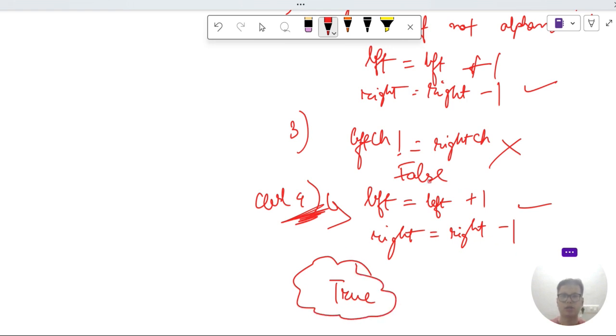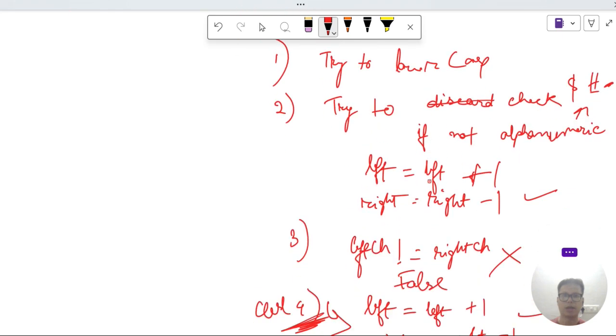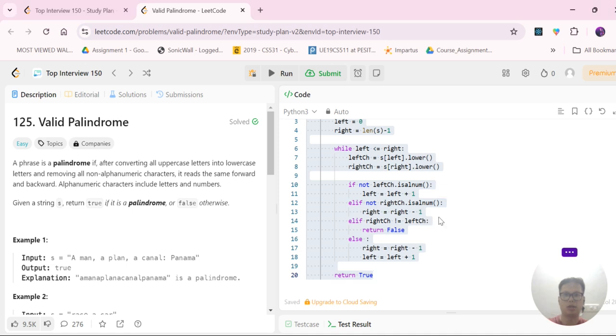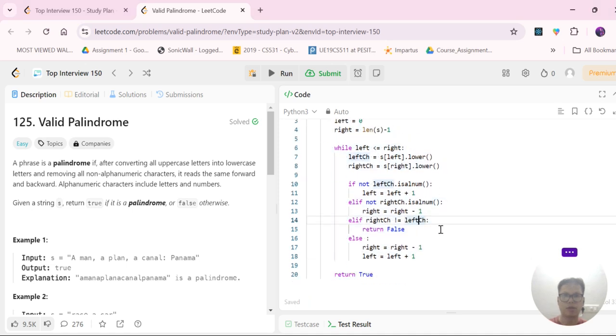So I hope you understood this about valid palindrome. And yeah, we have also seen the code running here. So I hope that is helpful.